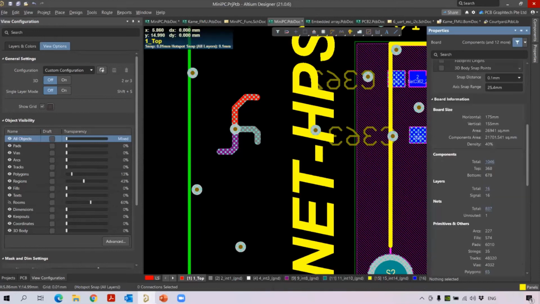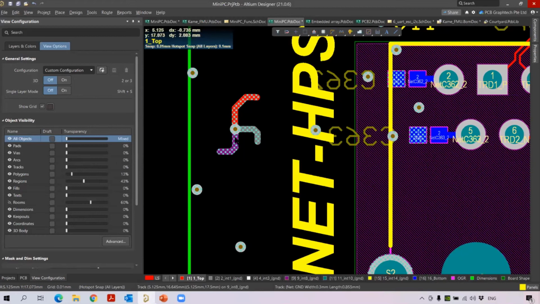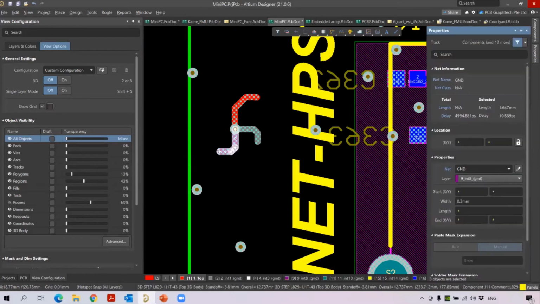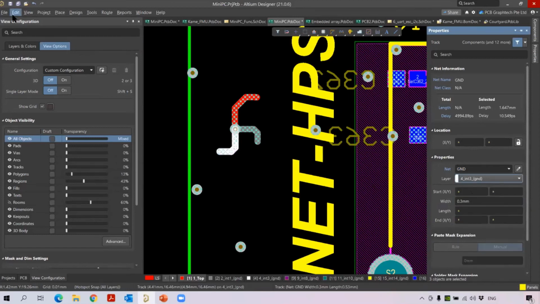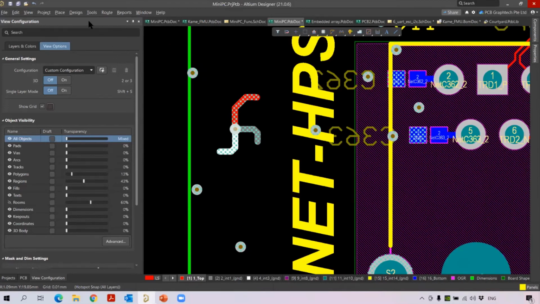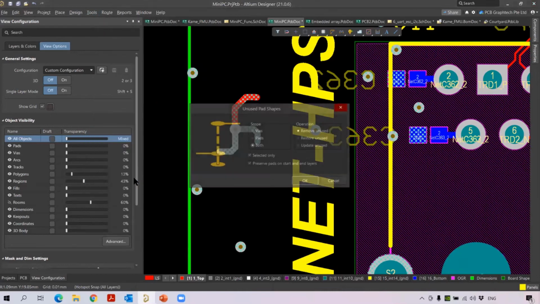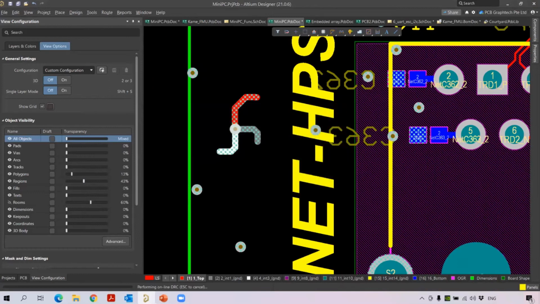Next, in the new feature, I'm going to select this particular net here and change it to another layer, and see how the unused pads are updated. Let me change this to layer 4. Okay, I changed to layer 4, and now I'm going to update the pads. Let me select it and then go to Tools, Remove Unused Pads Wires, and then update the unused. Click OK.